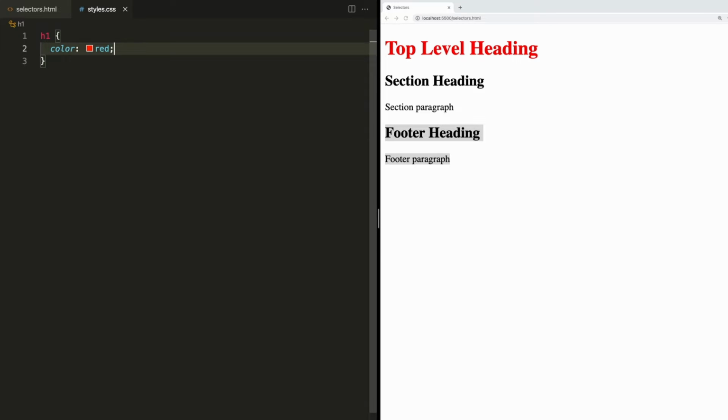Additionally, we can select multiple elements this way by simply separating them with a comma. So we could say H1, H2, and now we see the headings are all red. So all of the headings, because we selected H1s and H2s, and all of the headings on the page are either an H1 or an H2, we end up applying these styles to them.